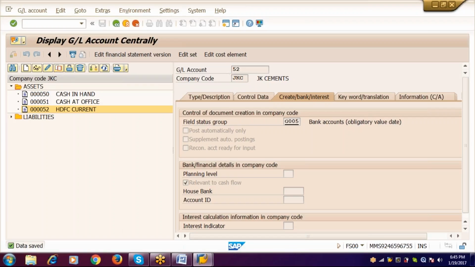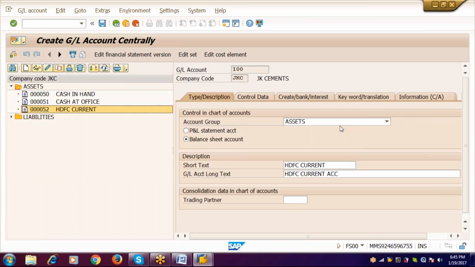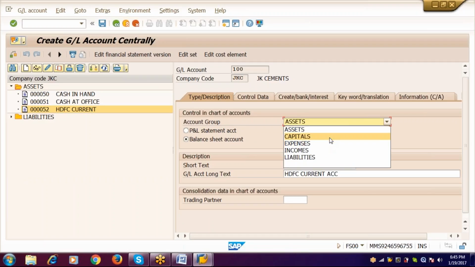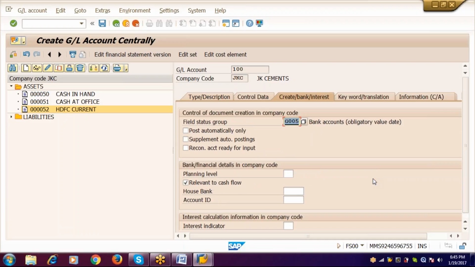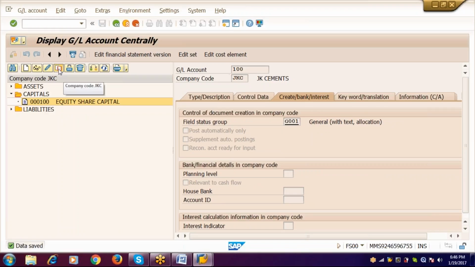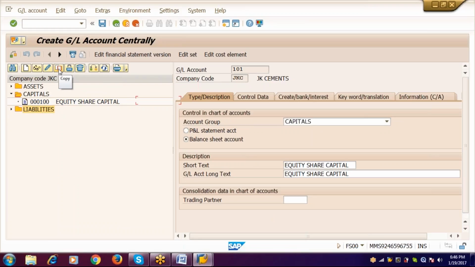In the same way, if I go for 100, that is from the capitals. Let's take the equity share capital, but equity share capital comes under 001 and is not available for cash flow. And also, I want one more: preference share capital.